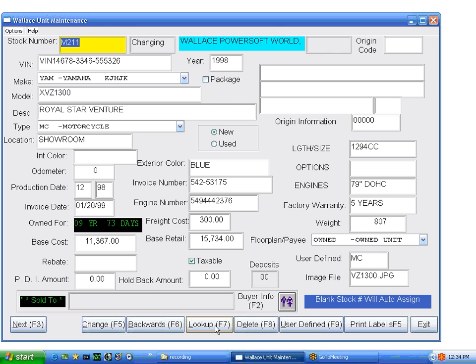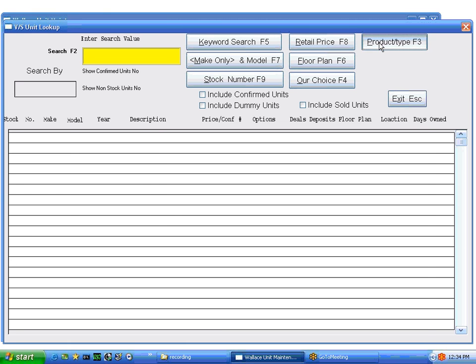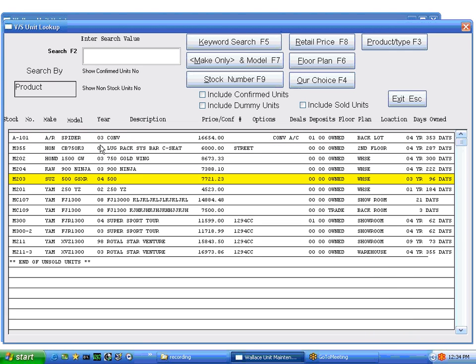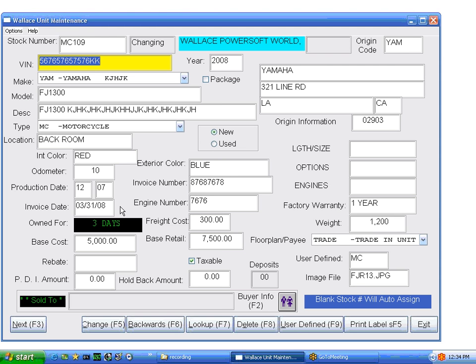So for example, let's do a lookup on the one I just added. We just added that motorcycle. And here's the one we added. We put it in as 3 days. And maybe I've got 5 more of these that I need to put in. They're almost the same. All I really need to do now is blank out the stock number, let the computer do it for me. I'm going to change the VIN number here because obviously that would be different. So I'd key in the difference in VIN number.